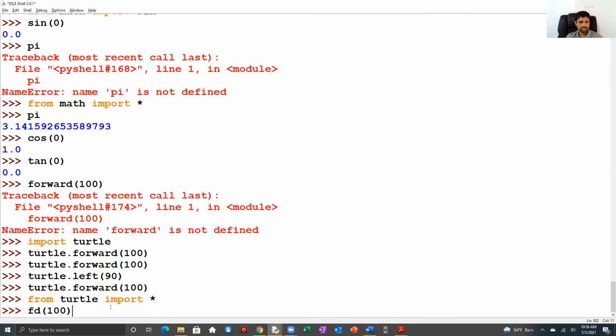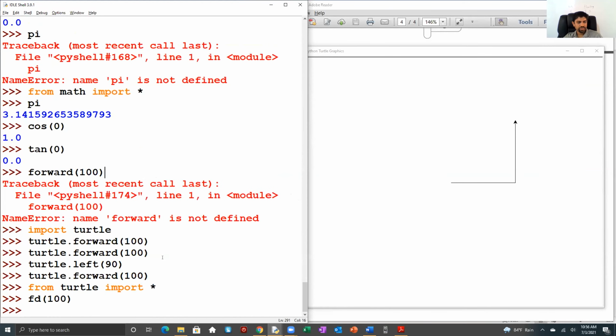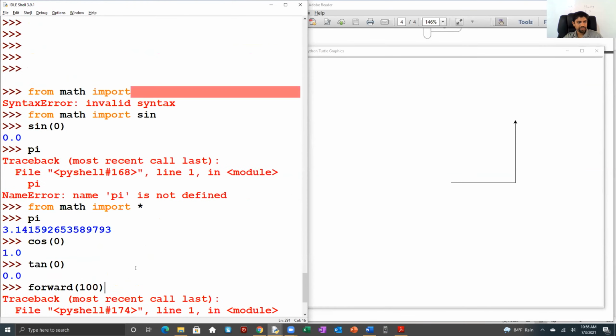Way that we import the turtle library. This is what you have to type: from math import, the highlighted one.